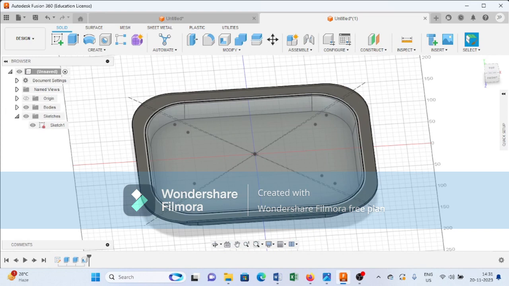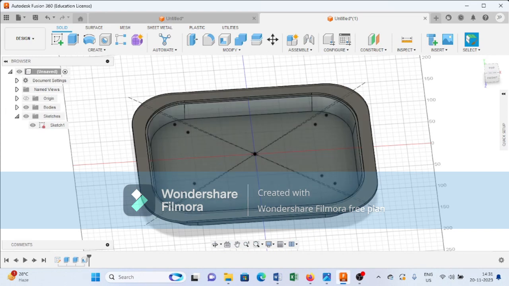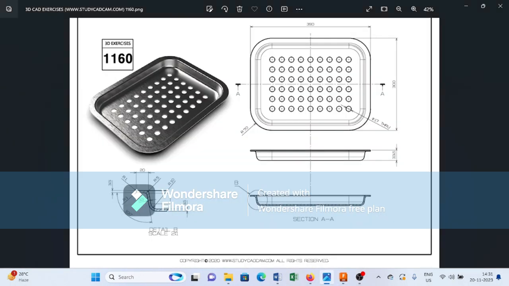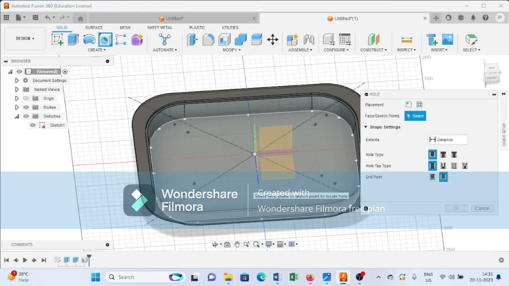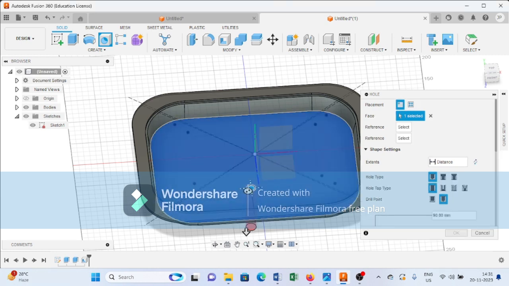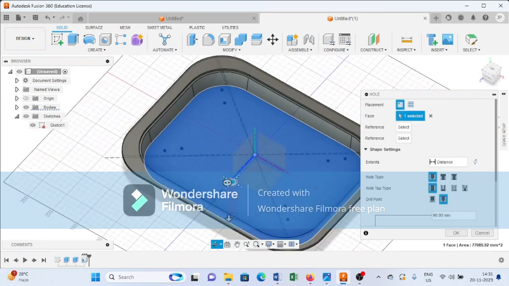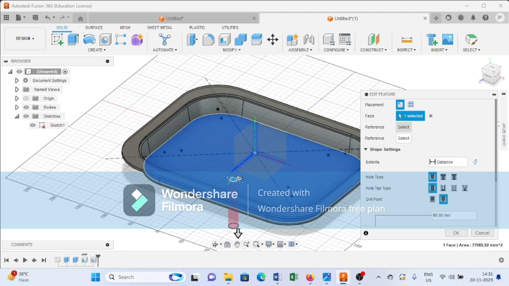such kind of object. Now, for providing such kind of holes, select this hole command and provide here. So the dimension of the hole is 70 mm. Now provide the references for that.